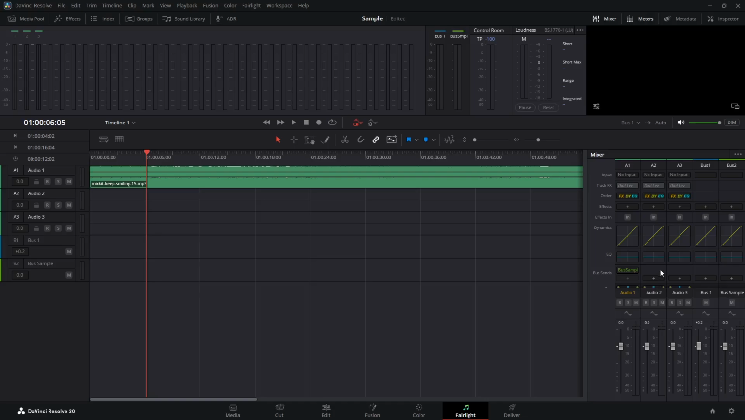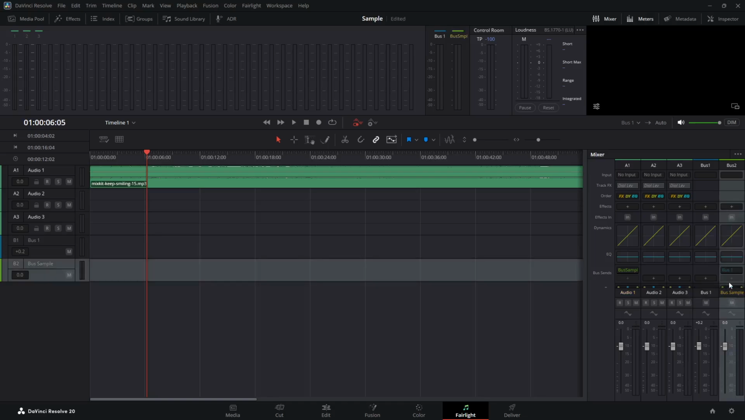Finally, navigate to your bus track in the mixer. Above it, click the plus icon and select Bus 1 from the options. This completes the routing, allowing your audio to flow through the bus properly. And that's it. You've successfully created an audio bus in DaVinci Resolve and assigned tracks to it.